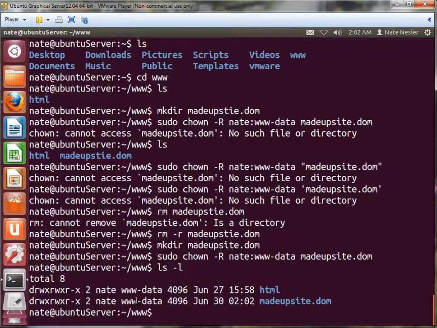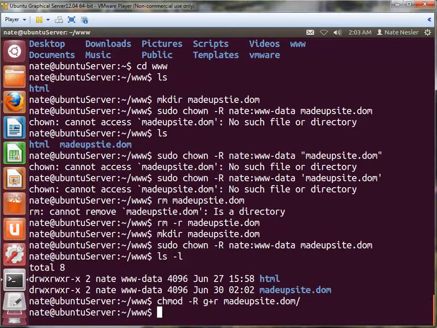Now the reason why we want www-data here for the group is because we need to let Apache basically communicate with it, and so we need to make the group www-data for that to happen. Now if I do chmod g+r and then recursively, capital R, on madeupsite.dom. I'm not going to type all that. I'm just going to hit enter. Bam, there it is. ls -l.